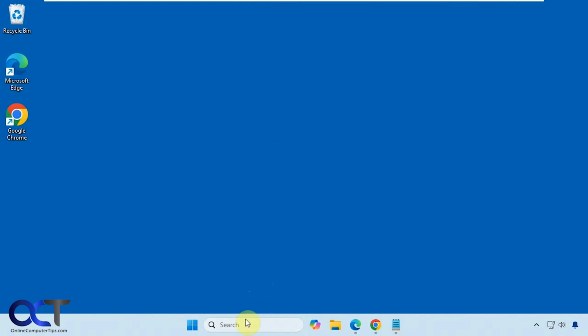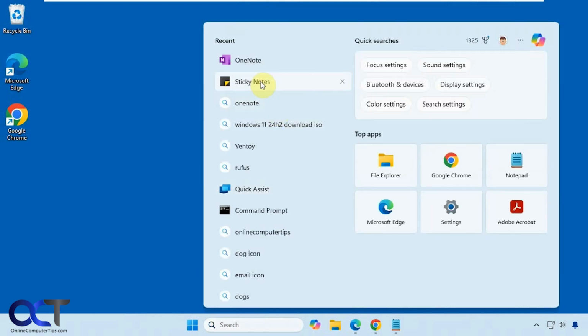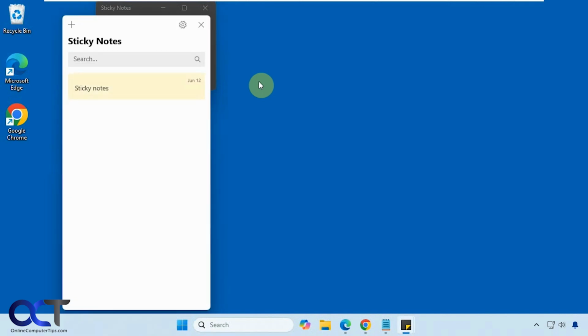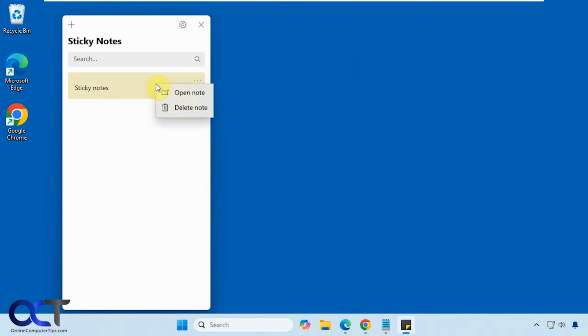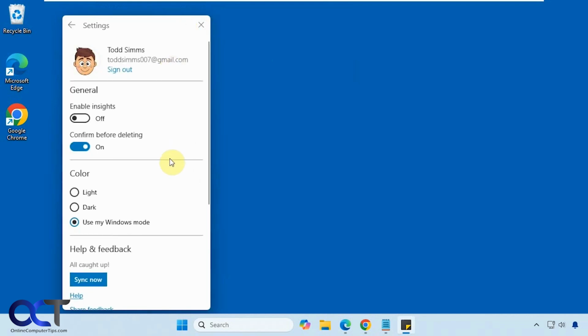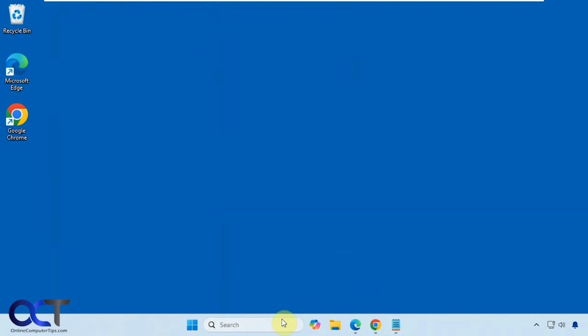So let's open the old one first here. So you can see we have our basic notes here. We could open it up. Change the color, delete it, add a new one, change the formatting, add a picture if we want. And we can right click on it, delete it. We have a couple settings up here for dark mode and so on. Pretty basic.